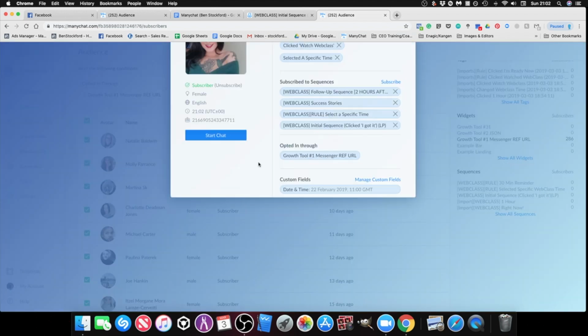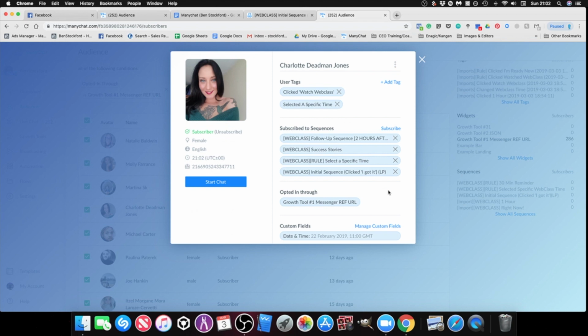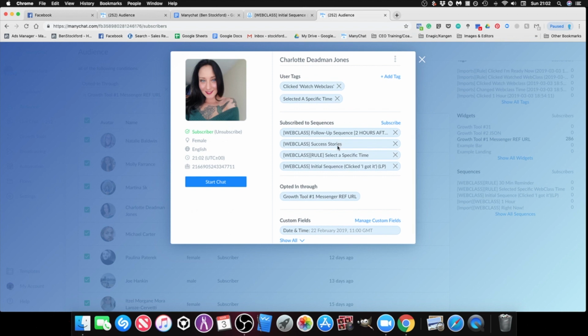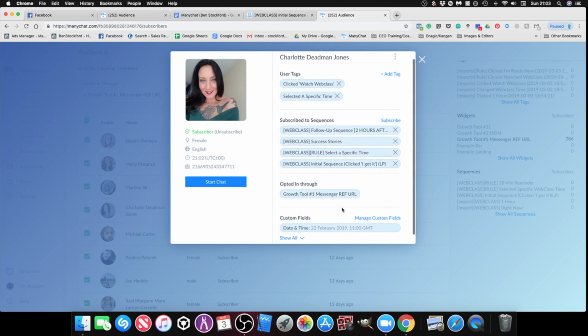So if I click on someone, it's going to tell me what stage they've gone through. So they've clicked I got it, and then they selected a specific time, which is 22nd of February, 11 o'clock. It's sent them that time, and then they've had the follow-up, it's a 2-hour follow-up after they watched the web class. They've not responded, and then it is sent the success stories. And it's also tagged them as watched web class, so she has actually clicked on the web class to watch it, and tagged them as a selected specific time.